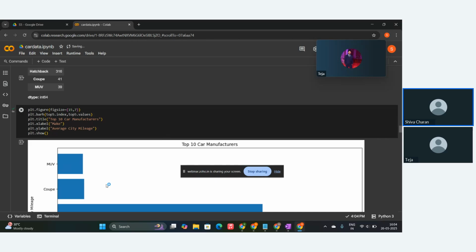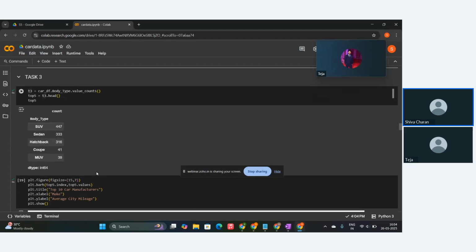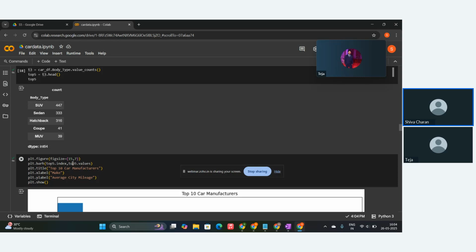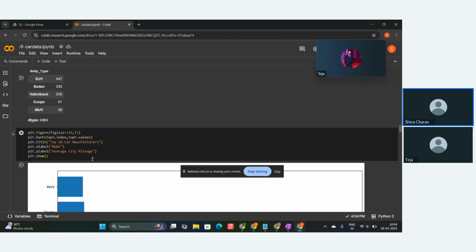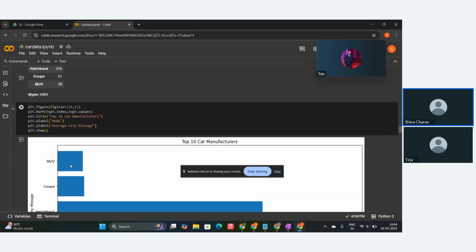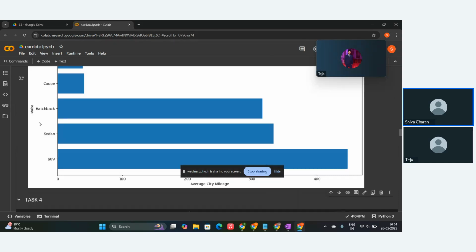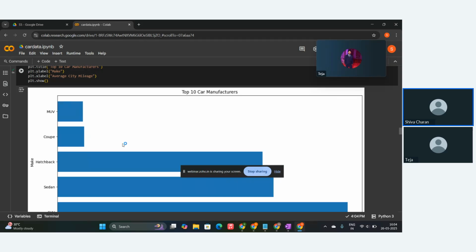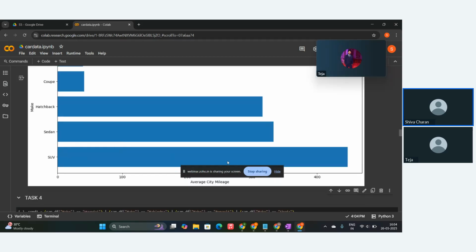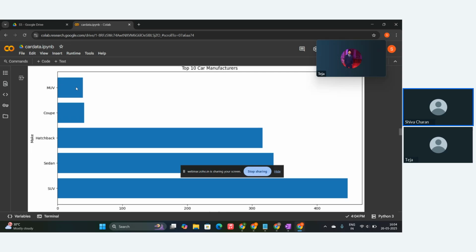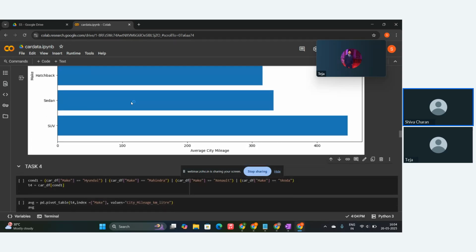They are having fewer values for the Mini Coupe and also MUV. So we just got a lesser number in the graph. You can see this should be Y and this is X. Mostly the body type we are having is SUV, and the least is the MUV type. MUV is multi-utility vehicles, like the camper vans.